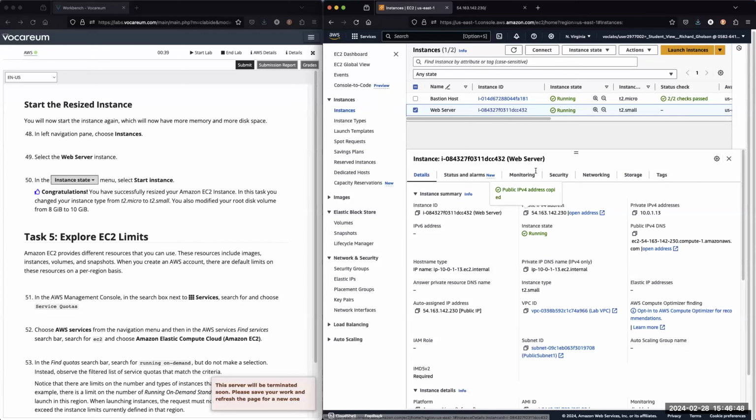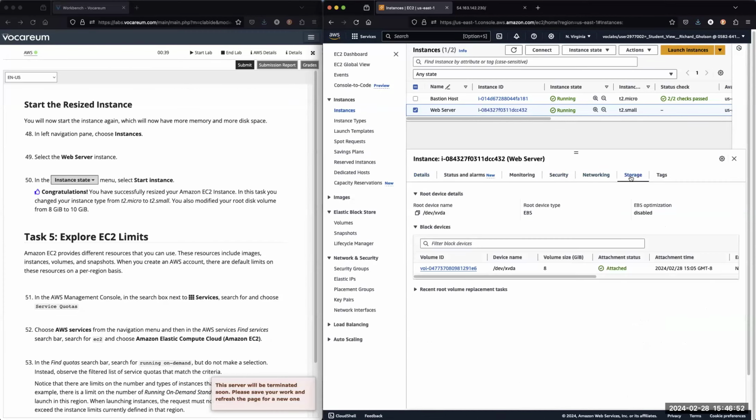So there you go. So we're up and running. Our configuration changes have been made. If we take a look at the storage, you can see that we have a 10 gigabyte block device. And as we noted earlier, our EC2 instance is now T2.small. All right. That's enough for this task. When we come back, we'll take a look at exploring EC2 limits. I'll see you then.